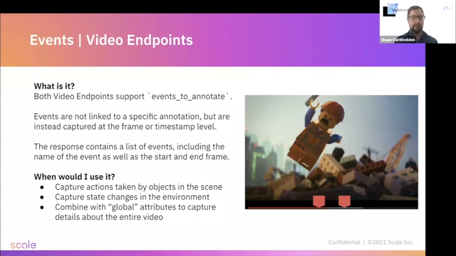So if you need to capture actions taken by objects in the scene, or capture state changes or scene changes, or things like this in the environment, you can do so. Also, our events technically would allow you to capture the kind of global attributes of the video as well. So you can describe the entire video with an event if you needed to. So that concludes our video endpoints, a little bit shorter because it's mostly a lot of the repeats of the image endpoints there. I want to chat about some of the tooling things.